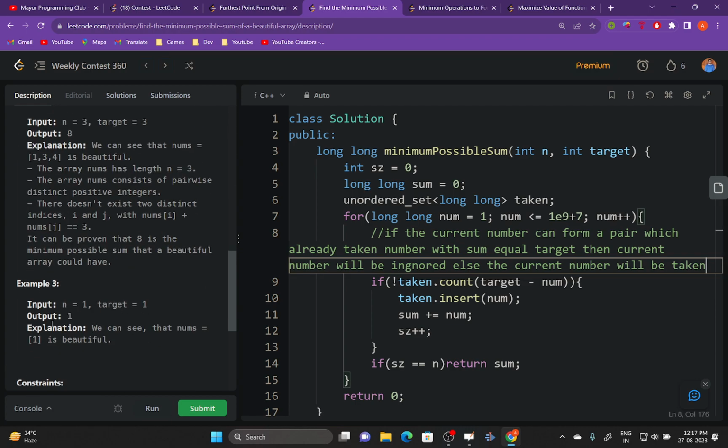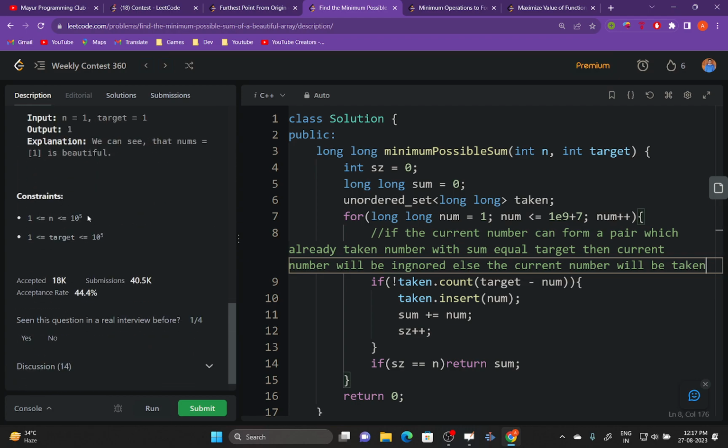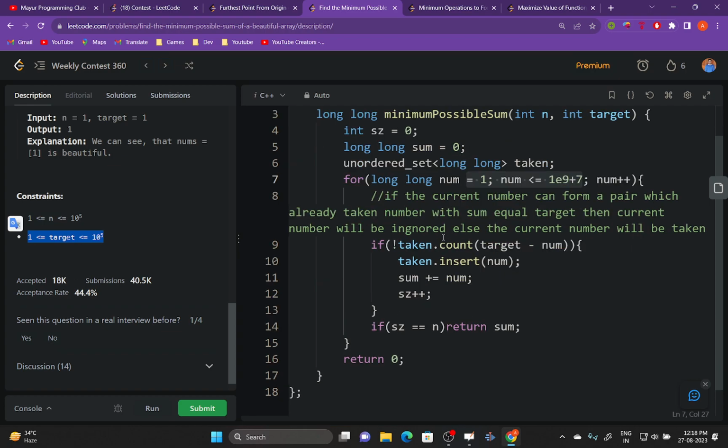And we will check the bounds of the length of the array that is given to us and the bounds of the target. So we will take a sufficiently large number on the number line till which we will be doing a single iteration over the number line. So I have taken 10 raised to power 9 plus 7. It is a sufficiently large number to accommodate all the cases. So that's what we have done.